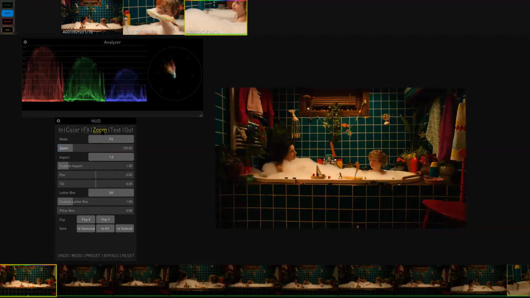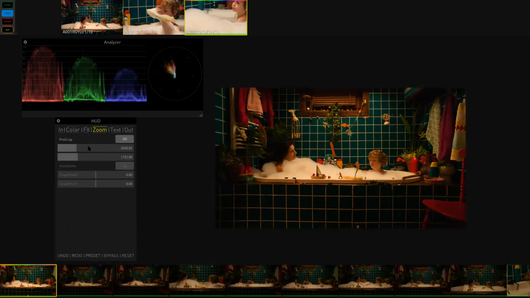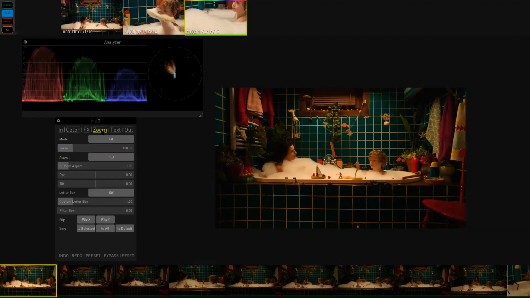The second page for Zoom is a pre-crop. Doesn't get used too often, but we had a client where this was super necessary. So that's there now. All right, so that's the framing.